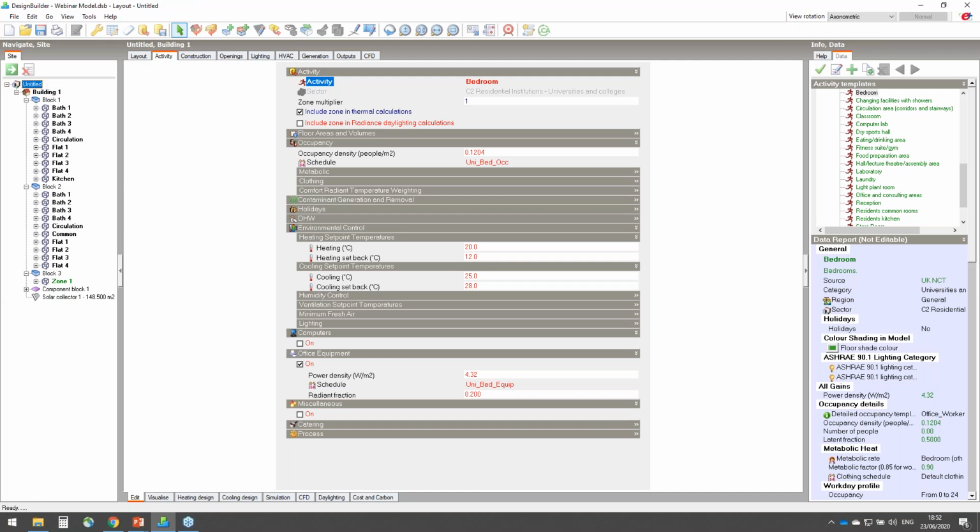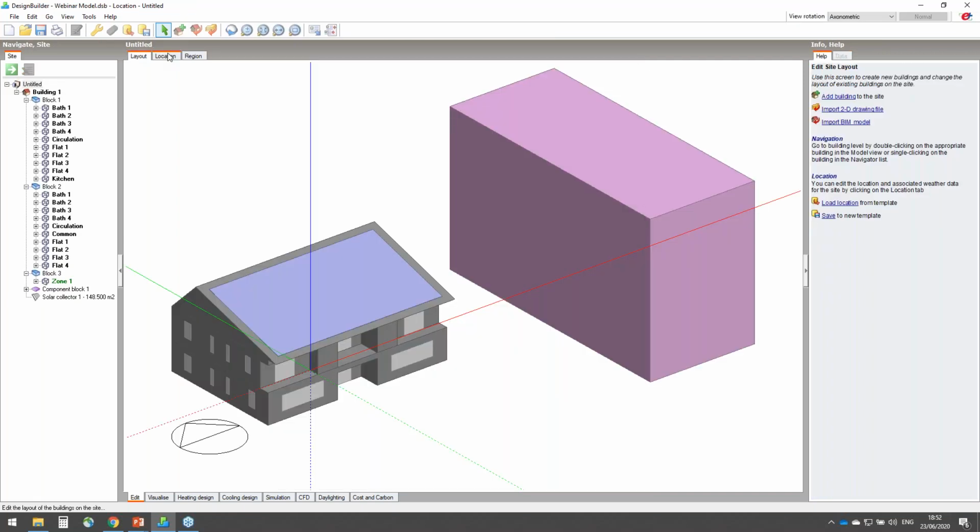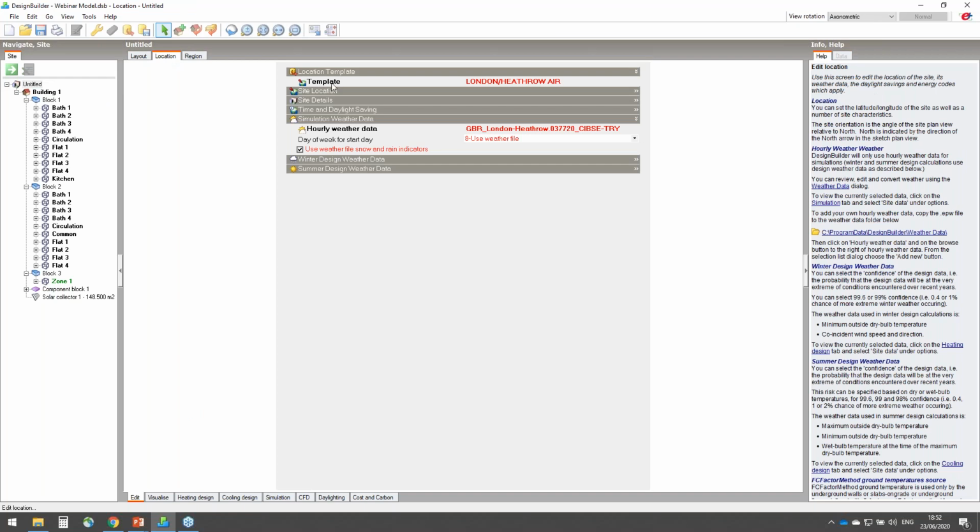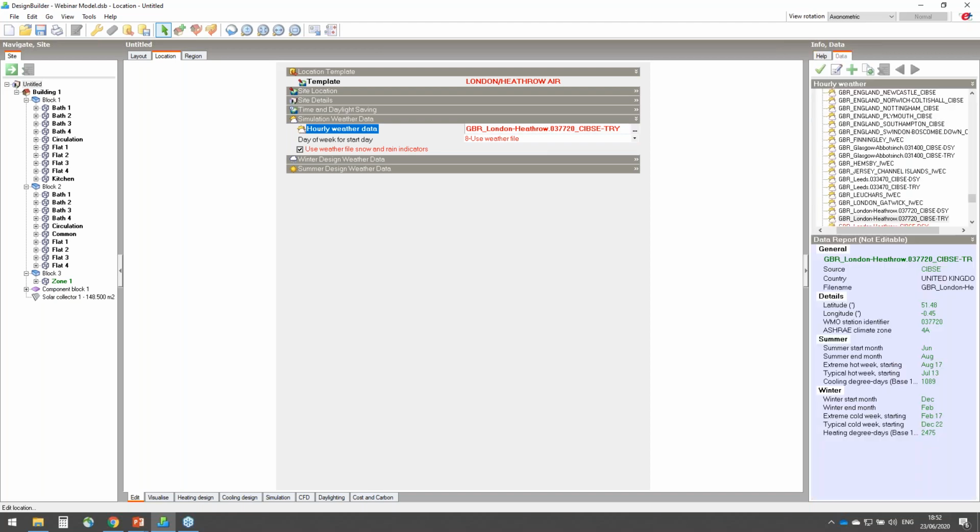So on the location tab on the site level is where you will set an appropriate weather file that you have created or obtained from sources specific to your building location. You will already have it copied into your weather file by accessing the Design Builder weather library, and then you can select it from here.